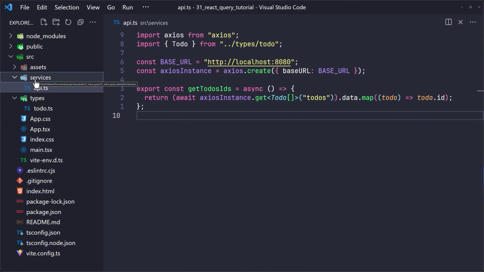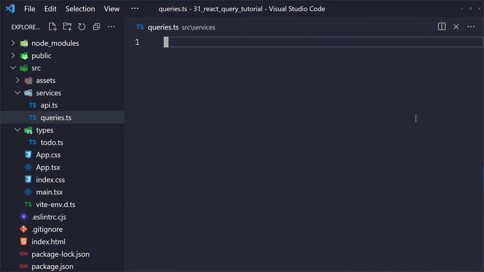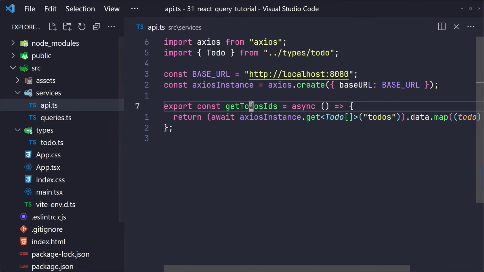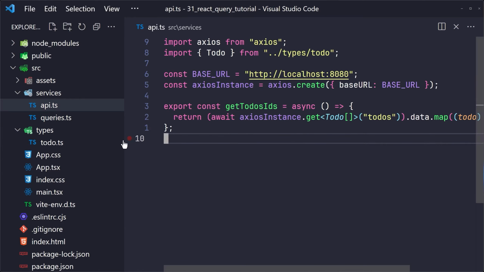Again, for better organization, I'm going to create another file called queries.ts here. Inside this file, I'm going to write my application query functions. For example, if I'm going to use the to-dos IDs in my application, I cannot simply just use this function in my application. I need to create something between my application and my API responses to handle caching, revalidating, errors, loading states, pending states, and much more.